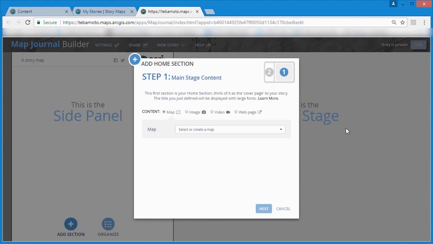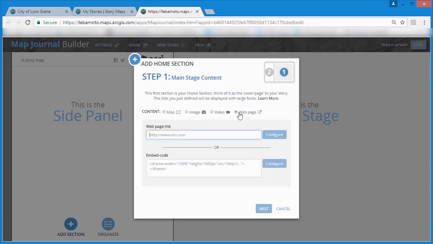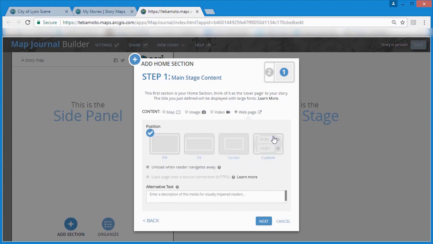The home section is the face of our story map, and you can choose a map, create a map, or insert videos. We're going to add an existing web scene as our main stage content. We'll paste the URL of our web scene into the window and then configure the content. Filling the window is best for our scene here, and then we can start configuring the side panel content.